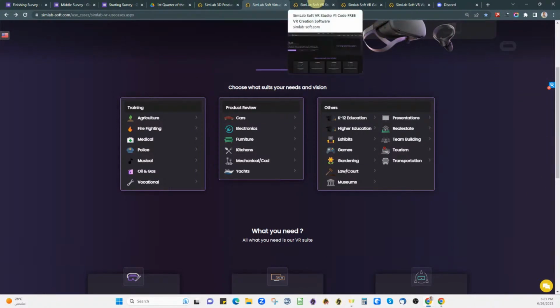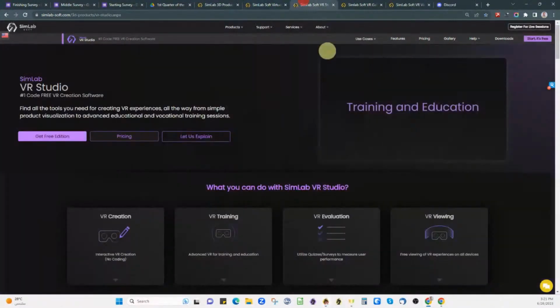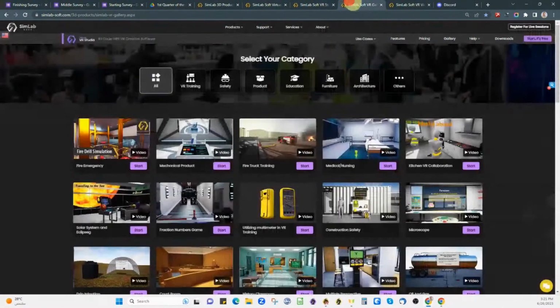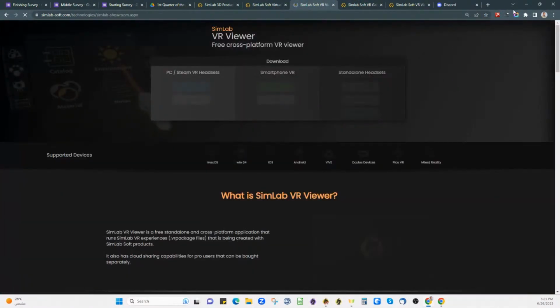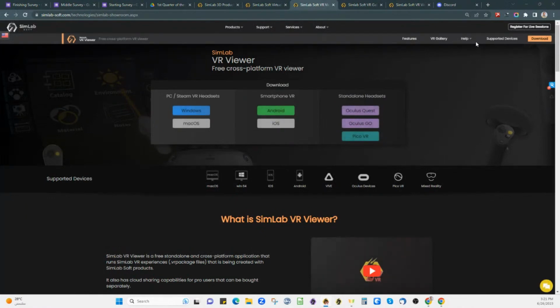Another thing is the VR viewer. I've already launched the VR viewer. This is the VR viewer. Like I said, you can download the VR Studio for free here, and I'll go to the VR viewer through here. You can download it through our website. It's available on any device for free. If you have a Mac, just share the download link with users.